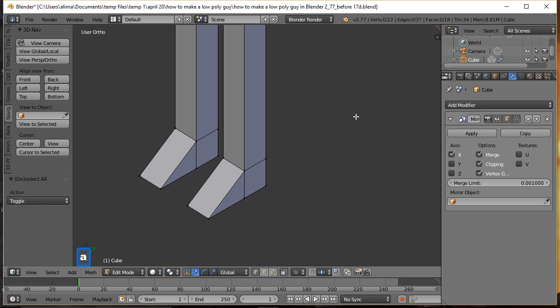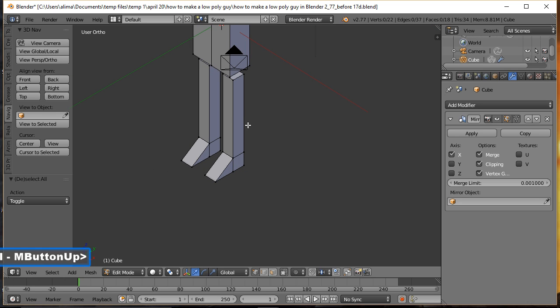Okay, now I'm going to press A to deselect. I'm going to hold the control button. While holding control, I'm going to hold the middle mouse button to zoom back some. I'm going to hover my mouse here. I'm going to hold control. Then while holding control, I'm going to press R. There's our preview line. I'm going to left click and drag down slightly. Then I'm going to left click again to lock that in.